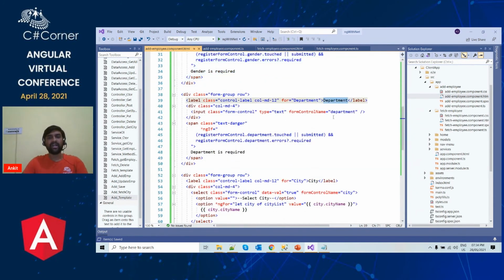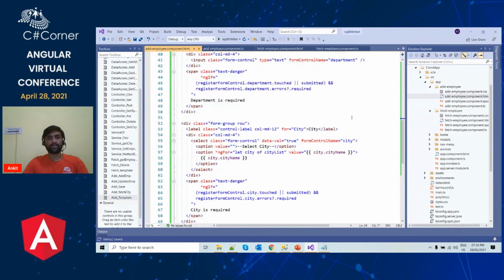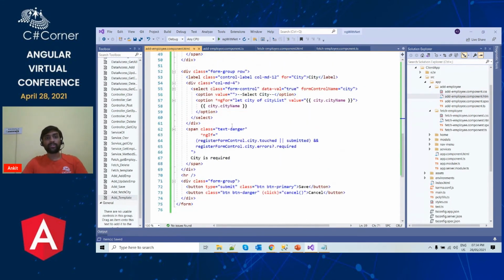Similarly, we have the department field. It is also a text field, and the user can enter the department of the employee. Finally, the most important part here is the city field. Here you can see that we have defined a select control, and it is bound to the form control called city. And for the options, we are using the ngFor directive to iterate over the city list variable, and then we are defining the value of the option as city.cityName.